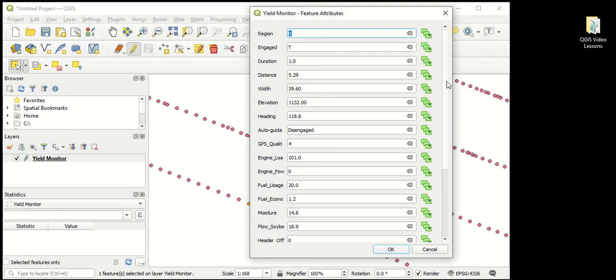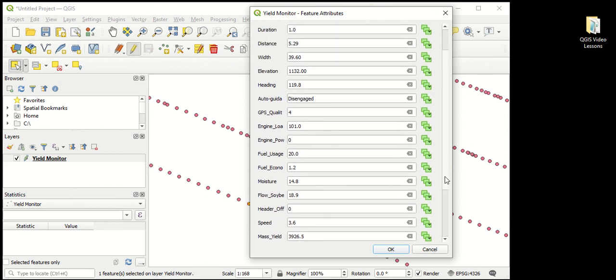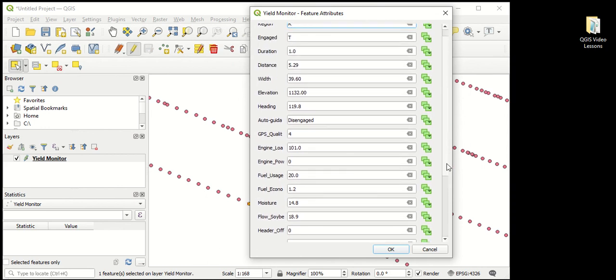You can see this combine yield monitor is logging lots of data. There's lots of different GPS and combine settings that are logged as well. But of course, if we're trying to do yield analysis, most of the time we're going to be after dry yield. As an example, you can see at this point, this combine logged 64.1 bushels an acre for this soybean field. We might also be after things like moisture. You can see there's 14.8% moisture at this individual spot in the field as well. It just shows all the different attributes that are logged at each one of these individual points in this soybean field.